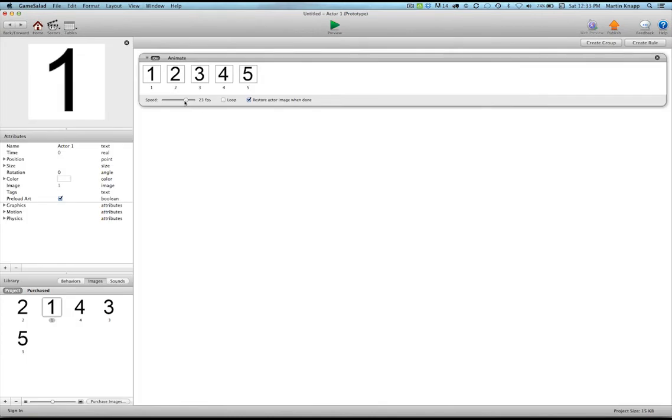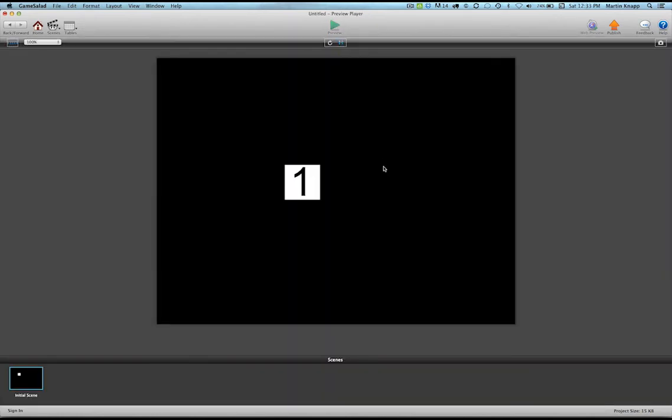Let me slow this down a little bit so we can see that working a little bit better. So we'll just do 5 frames per second. Preview that. There we go. So we cycle through all 5 frames, and then when all 5 frames are done, we start back at 1.